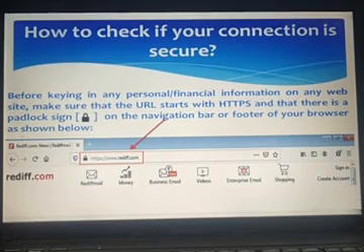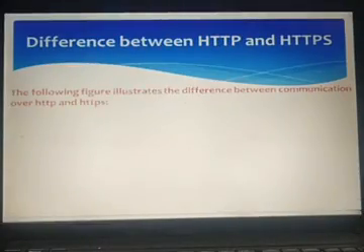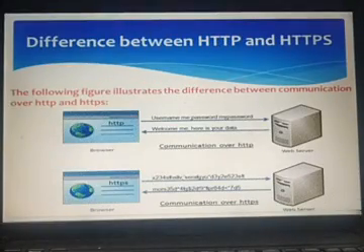Now let's discuss the difference between HTTP and HTTPS. The following figure illustrates the difference between communication over HTTP and HTTPS. As you can see in the figure, HTTP transfers data between the browser and the web server in hypertext format, whereas HTTPS transfers data in encrypted format. Thus, HTTPS prevents hackers from reading and modifying the data during the transfer between the browser and the web server. Even if a hacker manages to intercept the communication, they will not be able to use it because the message is encrypted.